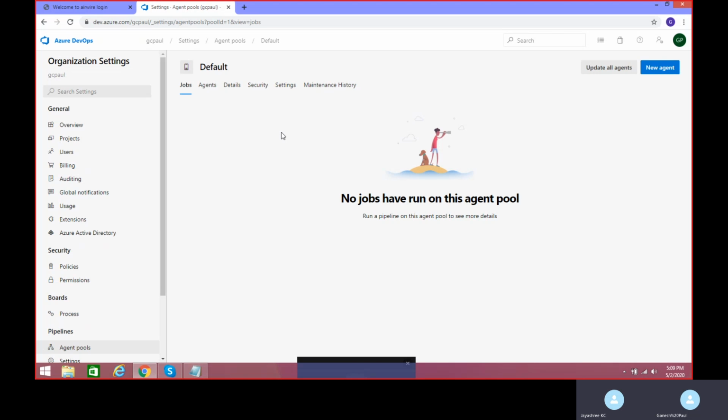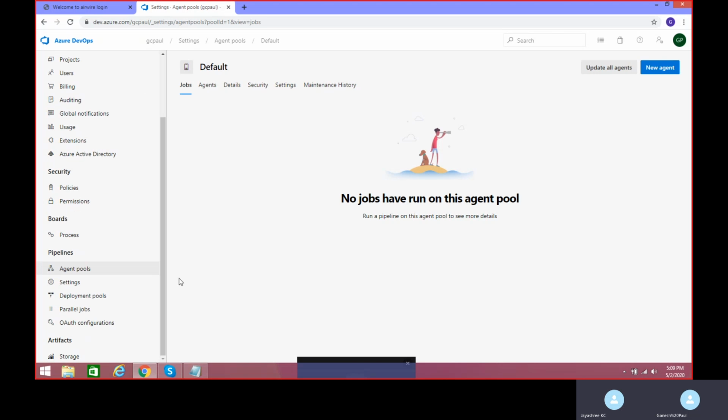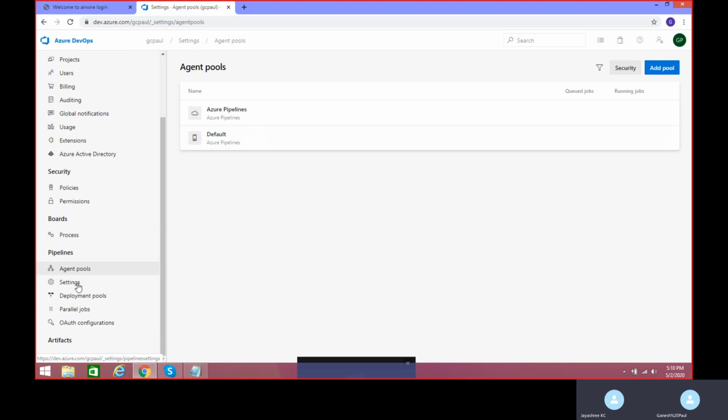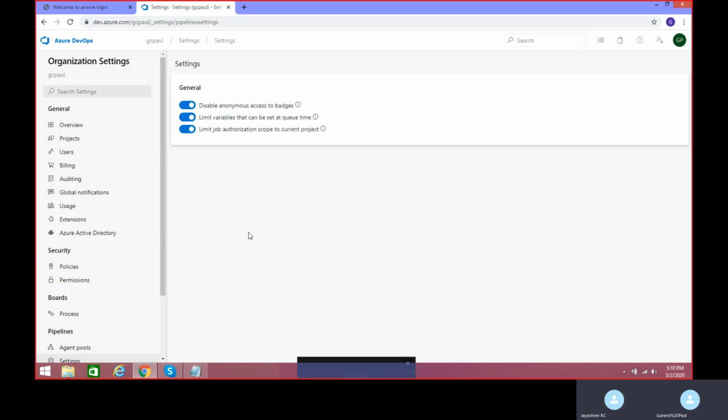Yes, Azure Pipelines is your Microsoft hosted pool. Default is your self-hosted pool. For now, we don't have anything there because we don't have jobs running for it. We will come back again.